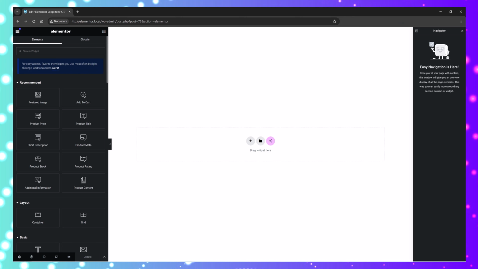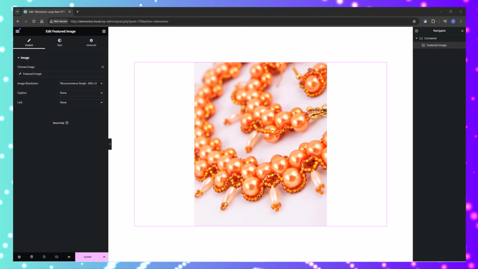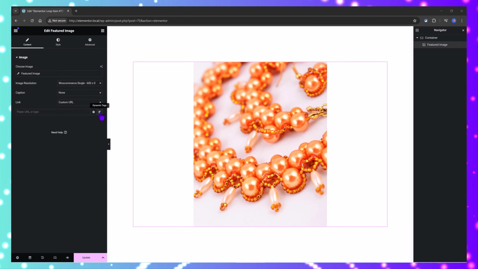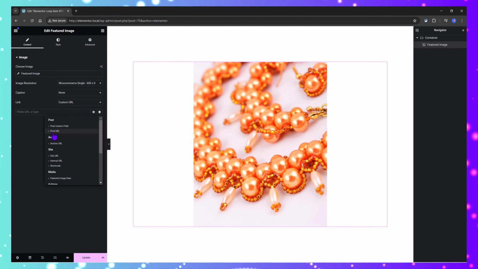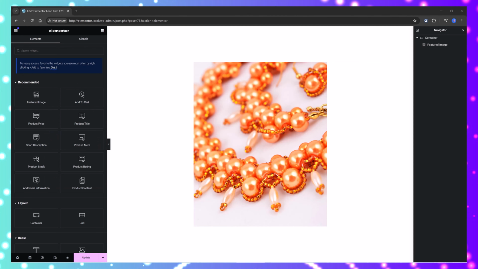We begin by adding the featured image, and that's my product image, and then I will link it to my product by going to Link, Custom URL, and then choosing the dynamic tags and choosing Post URL. Next up, I use the drag and drop Elementor functionality to add the product title underneath.